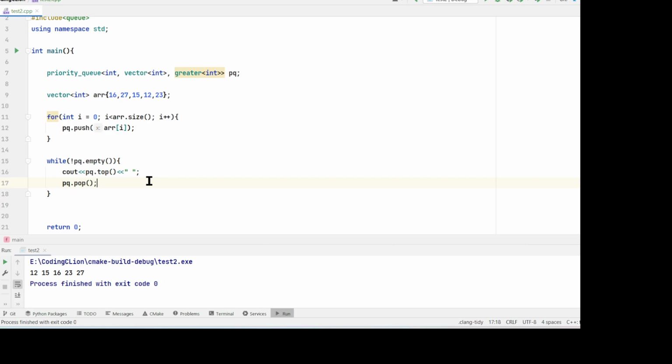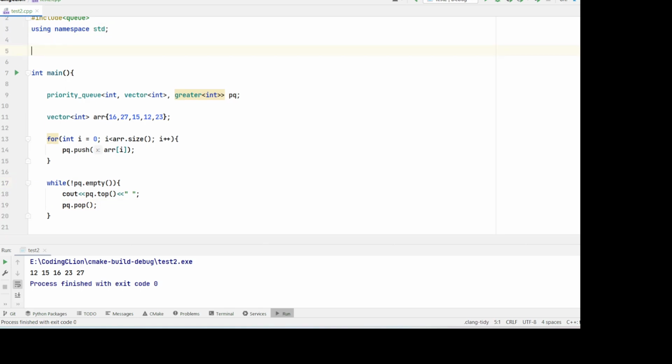In that case, we have to define our own custom comparator class, and we can set the priority according to our own requirement. So let's discuss how the priority queue works on objects. Let's make the class of student.